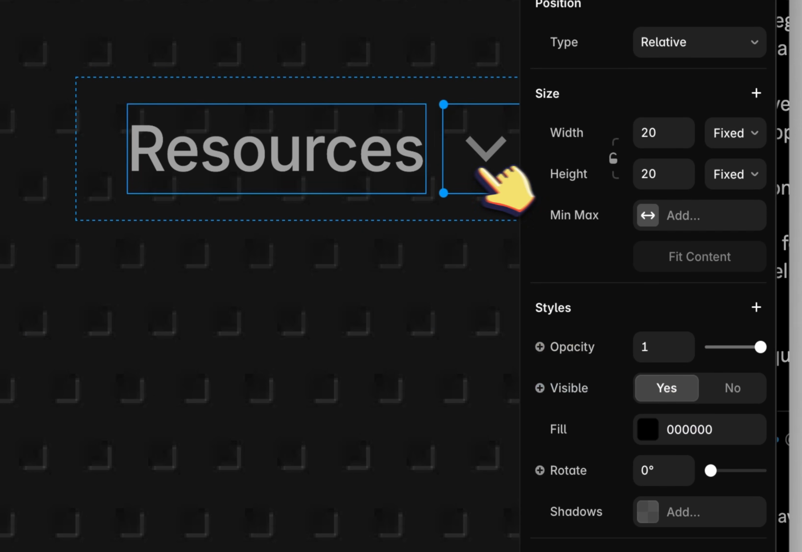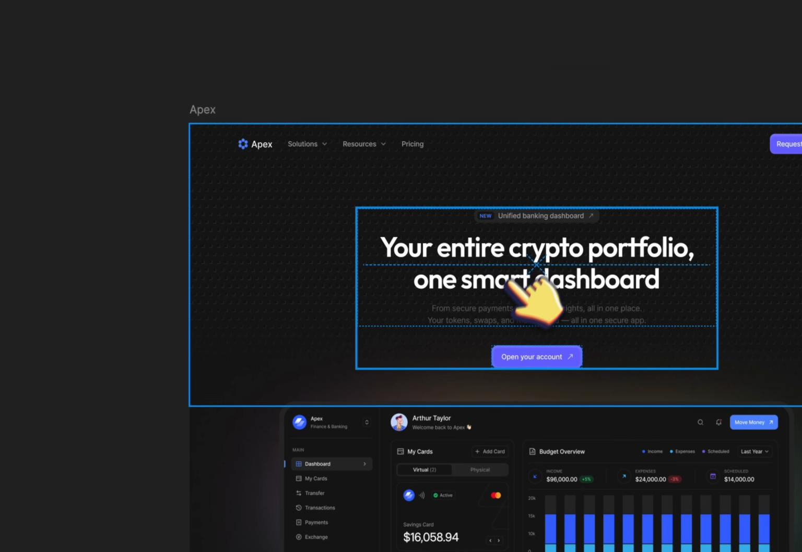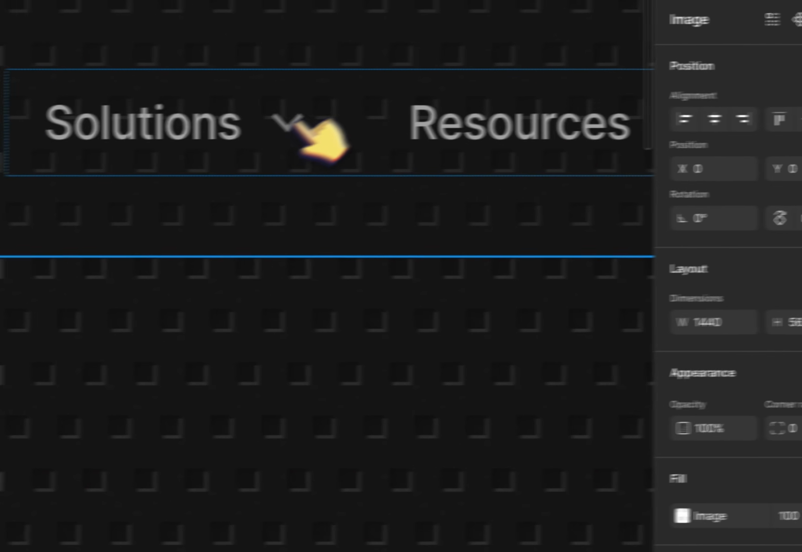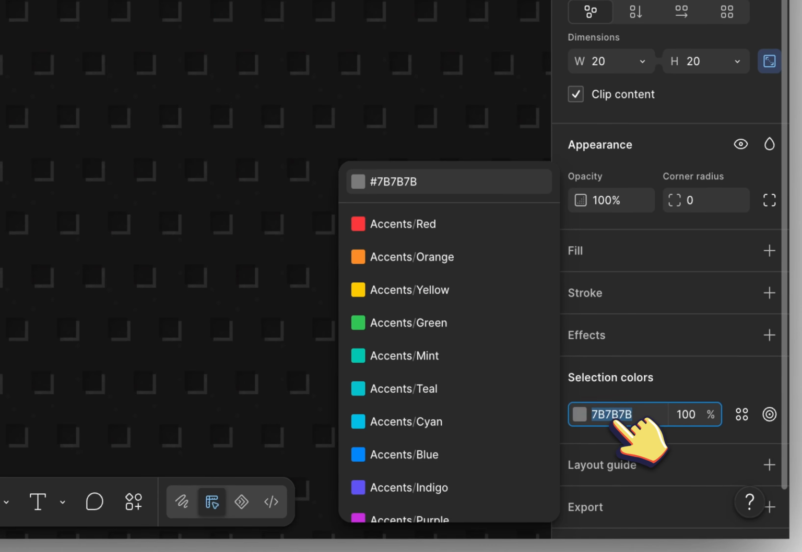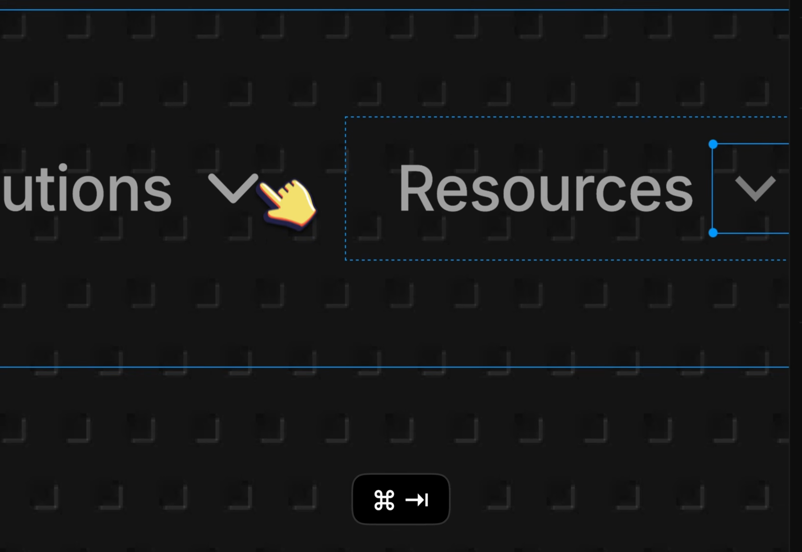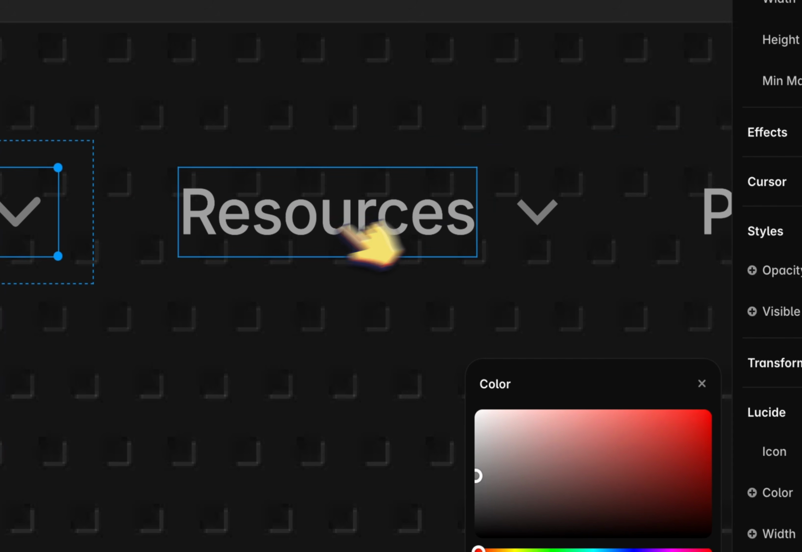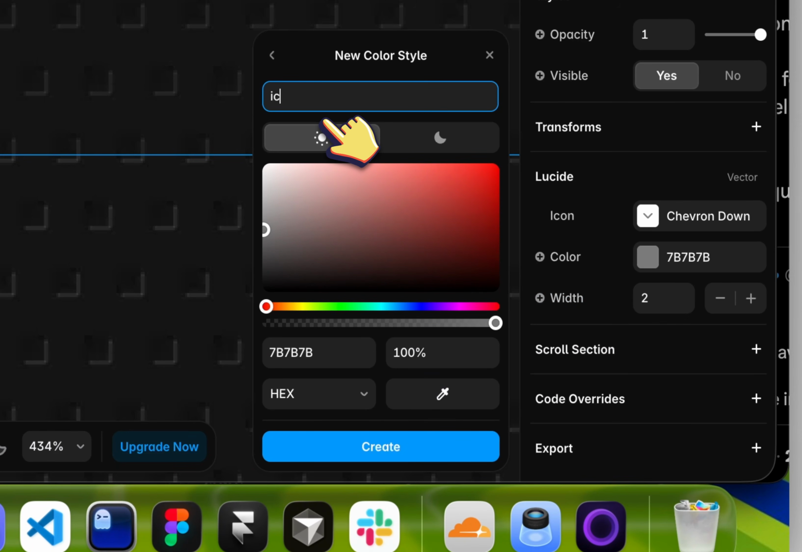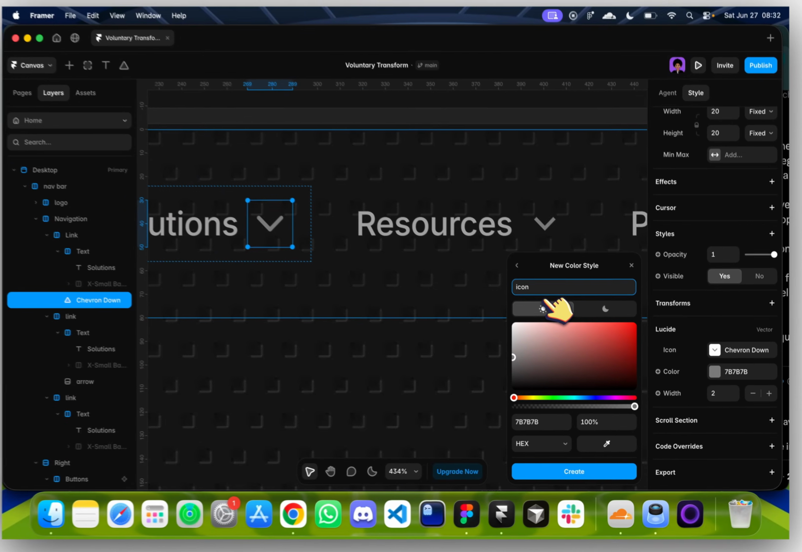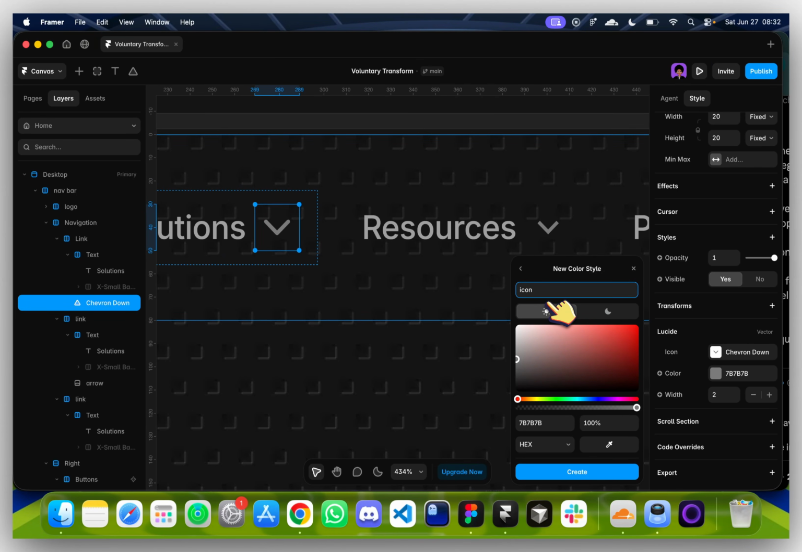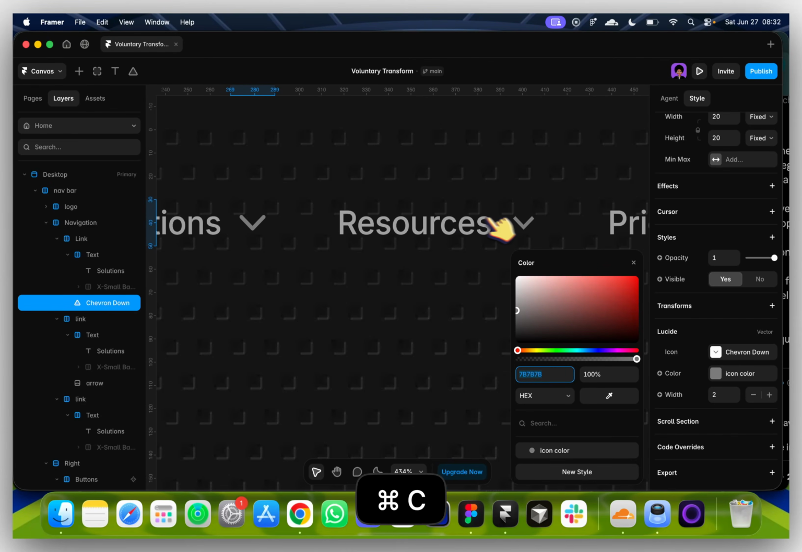Right, yeah. To check icon colors, I will just zoom in and double click here. Oh, it's 7B. And then we can immediately create our variable here, and just give it our icon color style. So icon color, copy this.